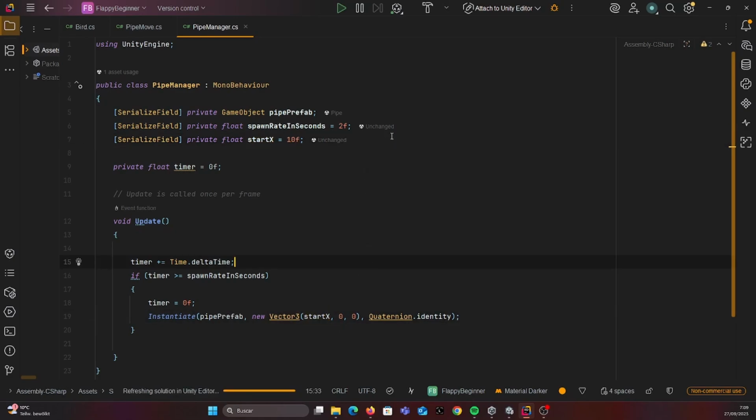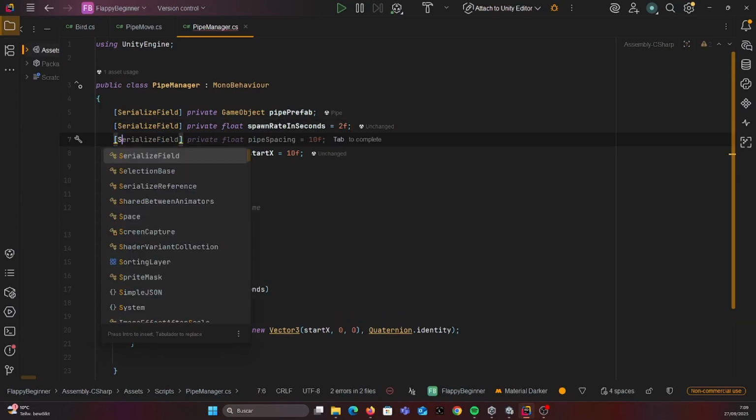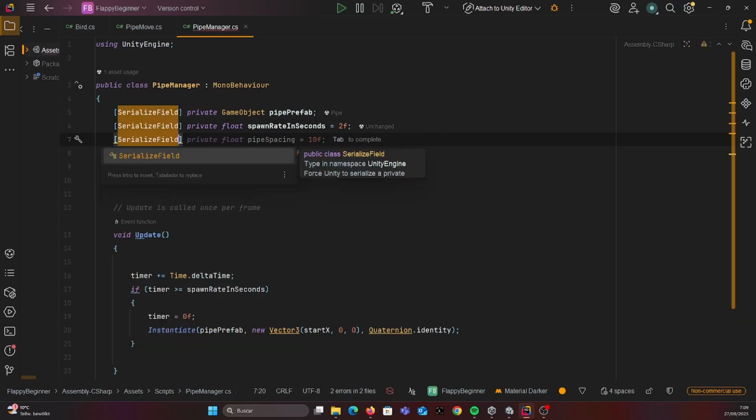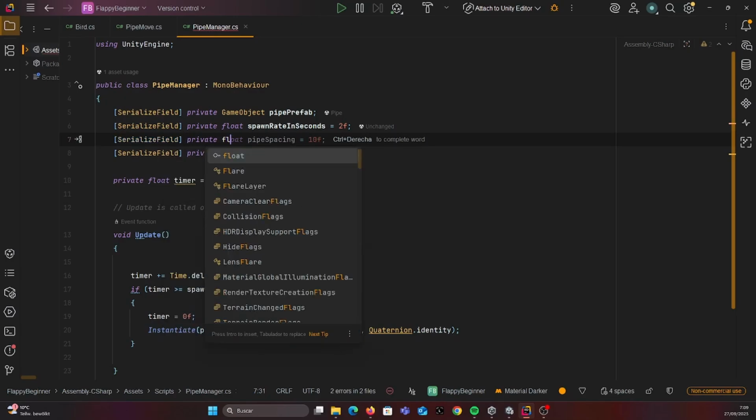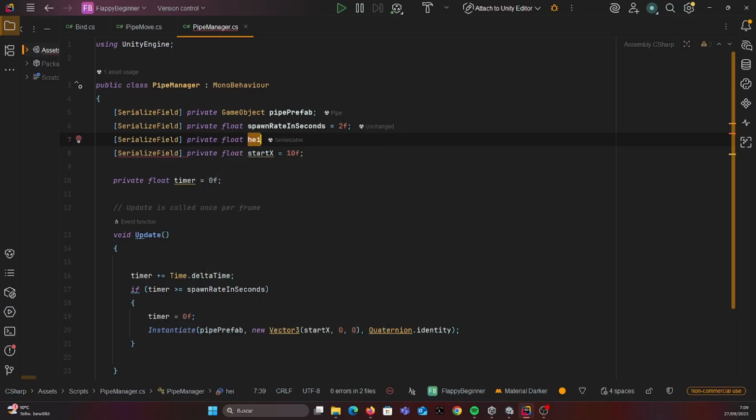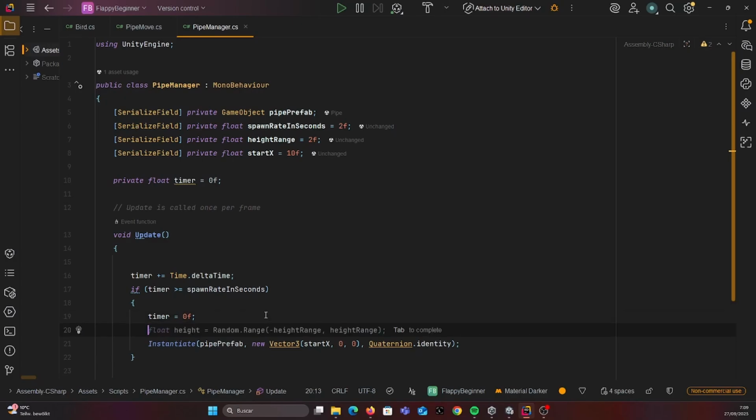Perfect. Another thing I noticed is that right now our pipes all have the same height, right? And this is not very fun. Let's change that. Let's create a new variable, SerializeField private float heightRange, and let's say 2, for example. The way that we can tell Unity to make the next pipe sort of random, so we want the next pipe to be higher than the previous one or lower, you can do that by using the Random.Range function.